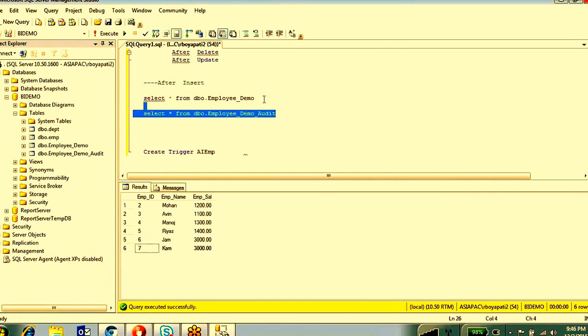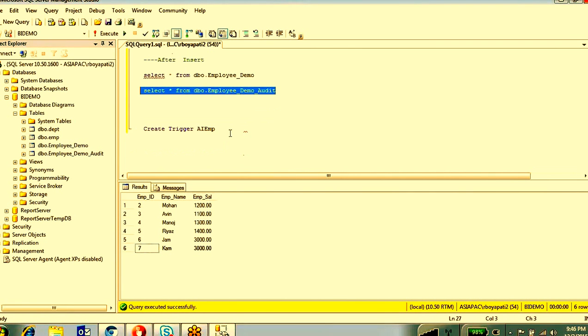Whatever transactions are happening on this particular employee underscore demo table, I want to insert those transactions into this table. Whenever you try to insert any data on this employee underscore demo table, I want to insert the same data into this table also. Right. Create trigger, trigger name. On which table are you going to create this trigger? Employee demo table.